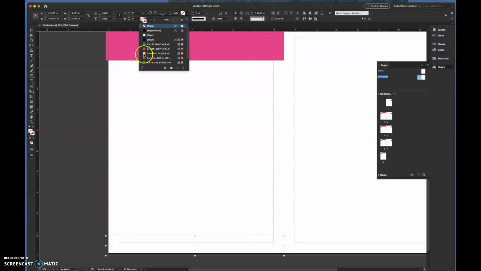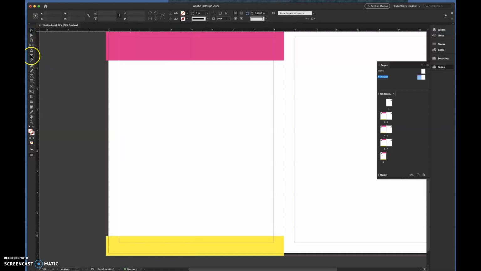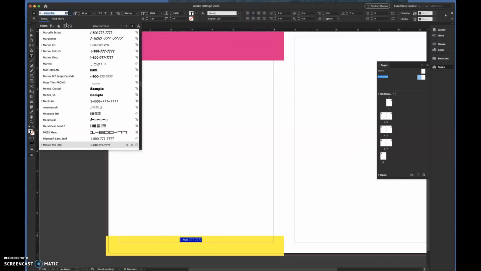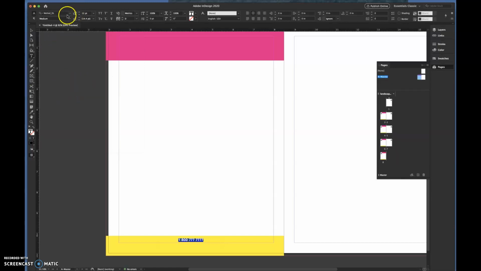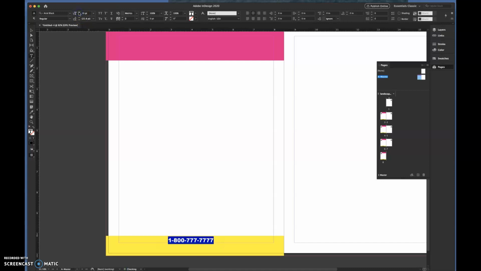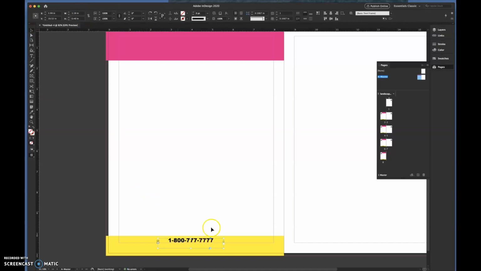I'm going to make that color yellow. And I'm also going to put a phone number down here at the bottom, 1-800-777-7777. And I'm going to format this. I'm going to center it. I'm going to pick a good font. That one was not a good font. Let's do Arial Black. I'm going to make it bigger. And there you go. Now, I want to make sure that this number is centered in this yellow section.